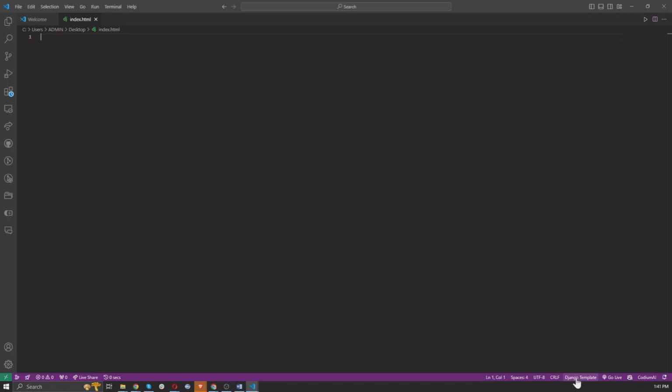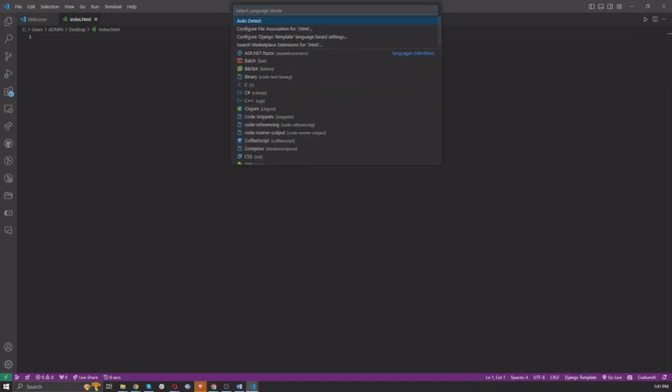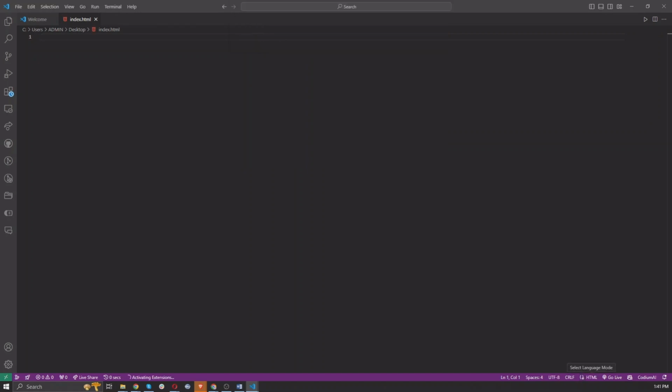Now you can see my file is saved as index.html, and ensure that down here the selected language mode is HTML. In my case, it's showing as a Django template because I'm using Django most of the time. So I'll change this to HTML. Just search it here, HTML. So now the selected language mode here is HTML, and I have saved my file as index.html.